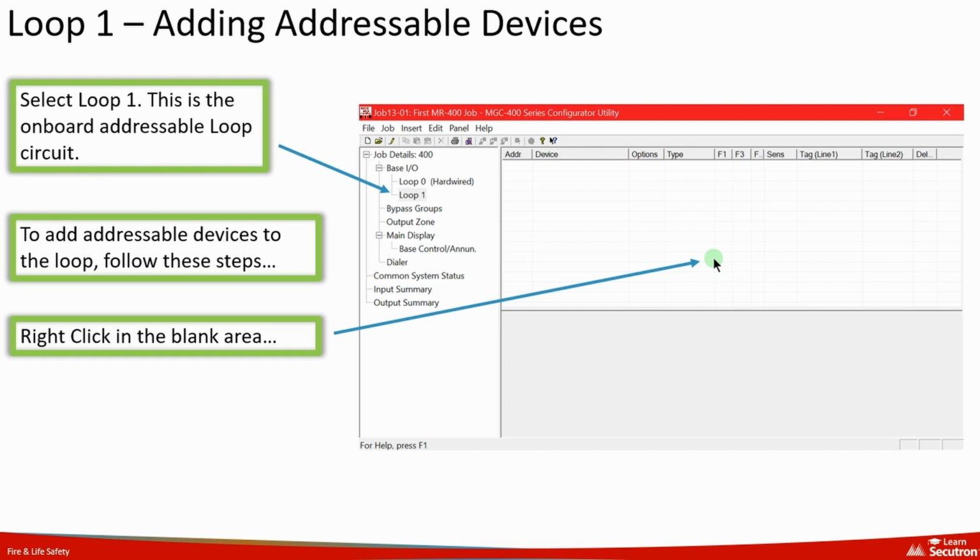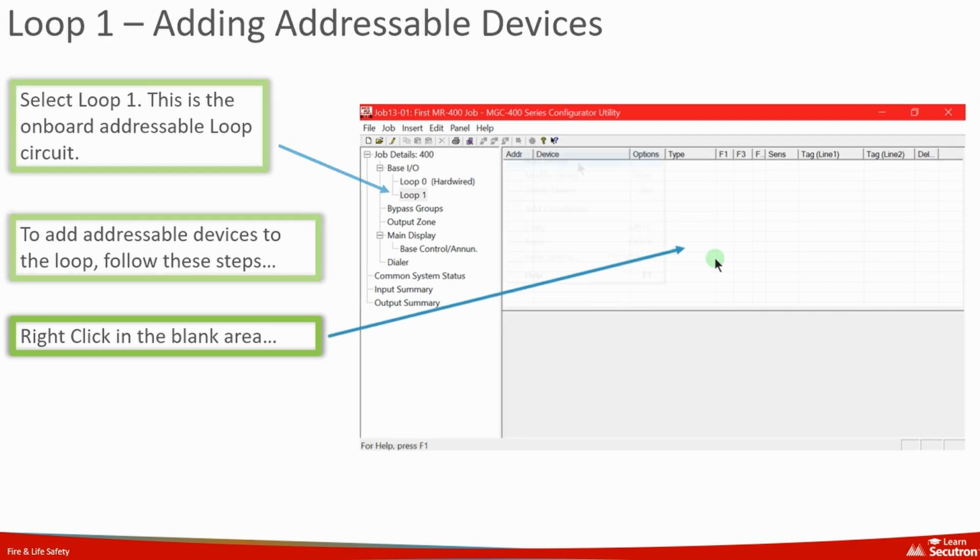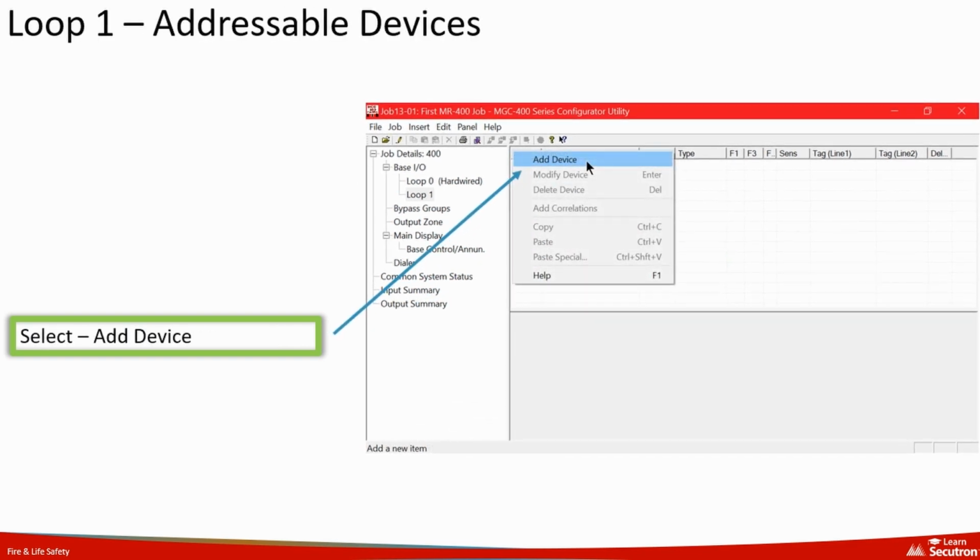To add addressable devices to Loop 1, select Loop 1 from the job tree, which represents the onboard addressable loop circuit. Right-click in the blank area of the Loop 1 section to bring up the contextual menu for adding devices. From the menu, choose Add Device to initiate the process of adding a new device to this loop.